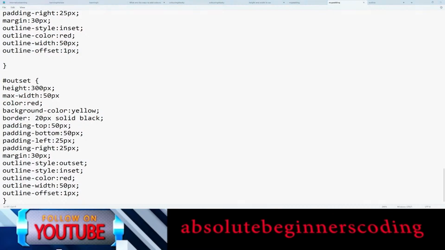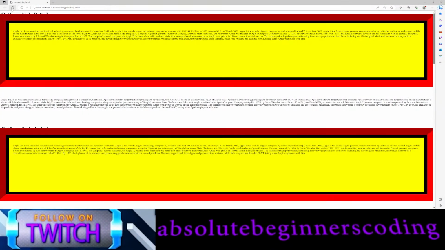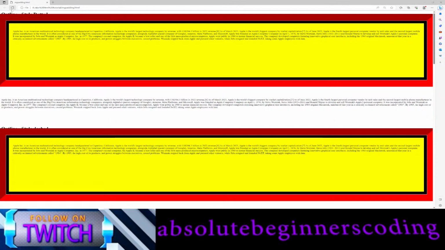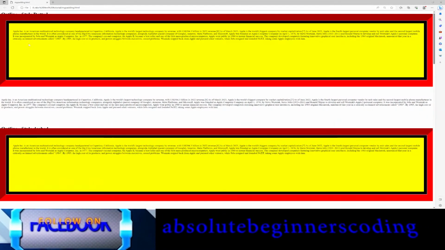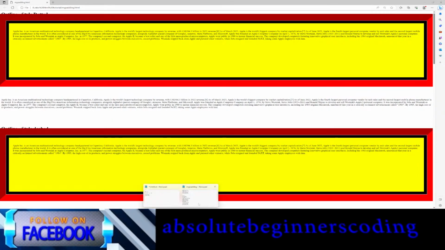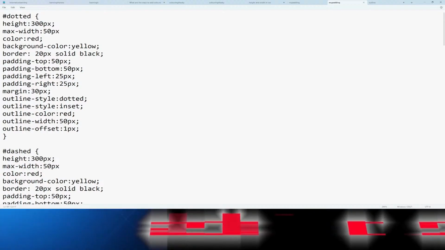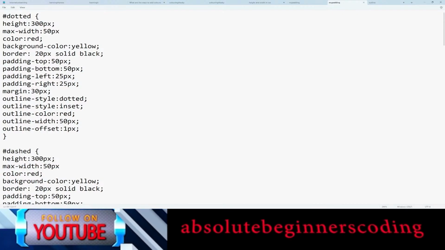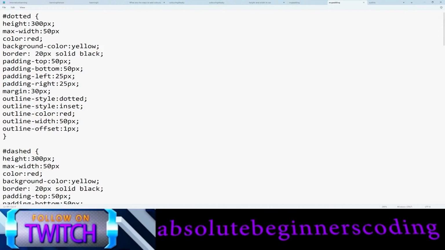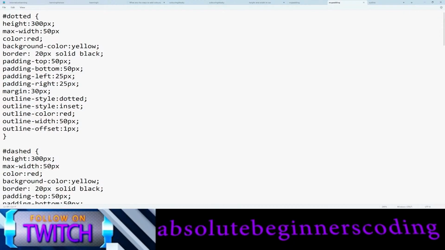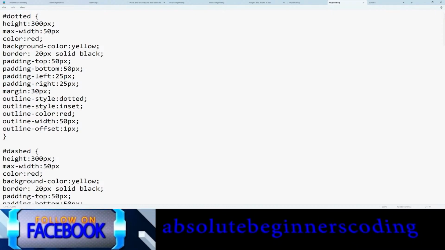Okay, let me check. I couldn't see the outline clearly right now, so let me change the pixel size. What we have done is, okay, the width is really big. I think I have to change the width. That's the reason we couldn't see it, guys.